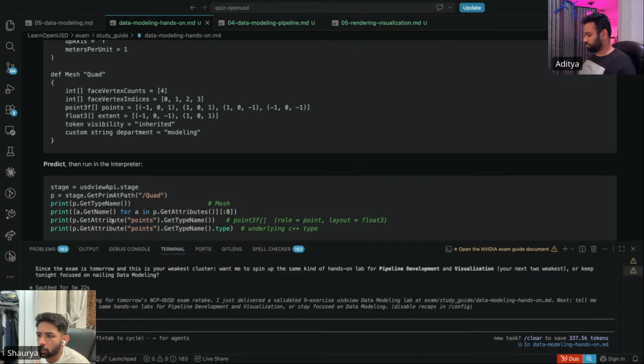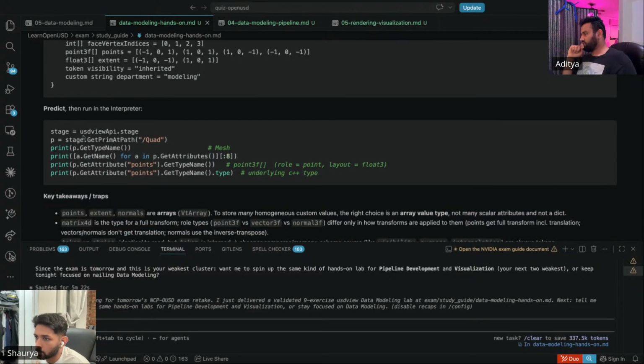Okay, and then p dot get attribute of points dot get type name. So this will be returning the type of points, so point3f. Yes, this will return point3f. Role point, layout float3. What is layout? I know the type name, and then get attribute points dot get type name dot type, that is going to return the underlying C++. So let's check what it actually does in the interpreter.